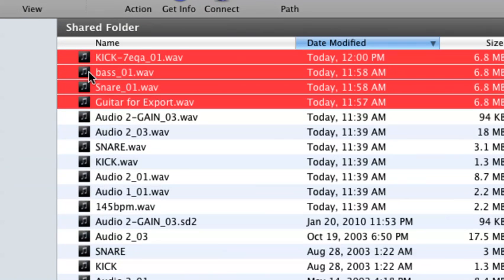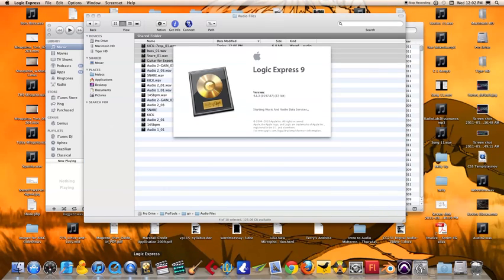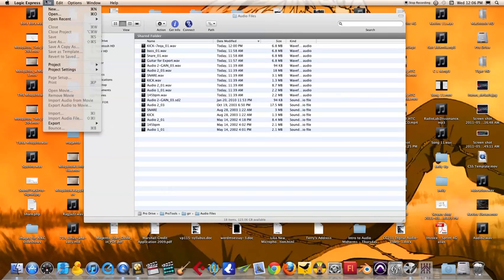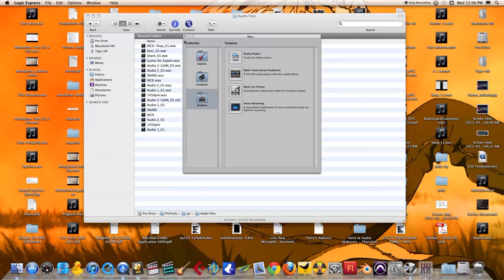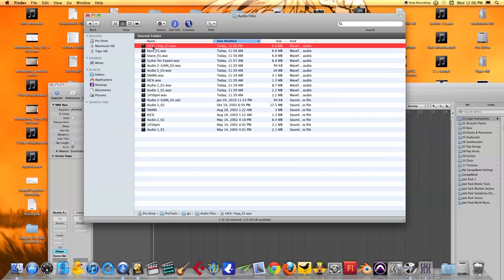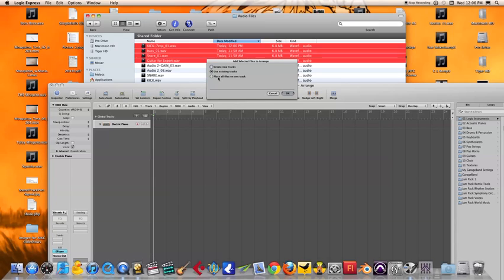Okay, so these 4 audio files, bass, kick, snare, and guitar, are the 4 that I want to import into my new DAW. So I will launch Logic. Okay, I'm going to create a new file in Logic, empty project. Okay, so at any rate, it doesn't have to be Logic, it could be any DAW you choose.